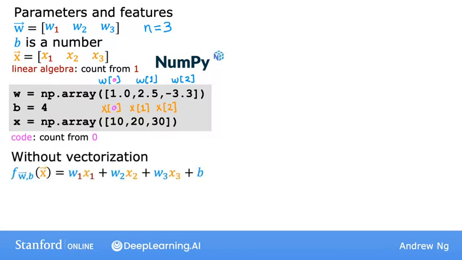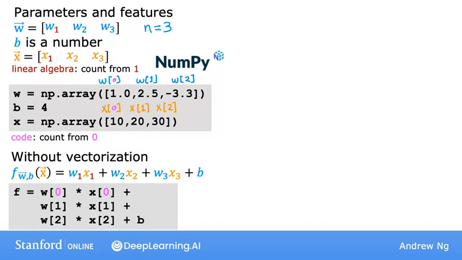Now, let's look at an implementation without vectorization for computing the model's prediction. In code, it would look like this. You take each parameter w and multiply it by its associated feature. Now, you could write your code like this, but what if n isn't 3, but instead n is 100 or 100,000? It's both inefficient for you to code and inefficient for your computer to compute.